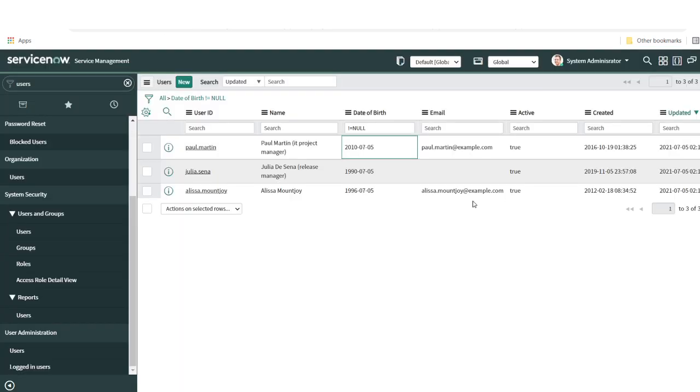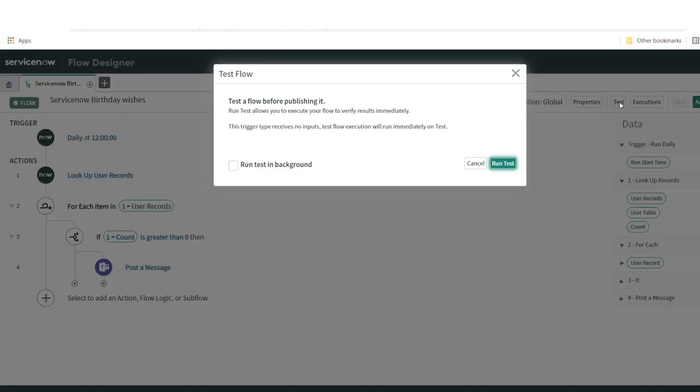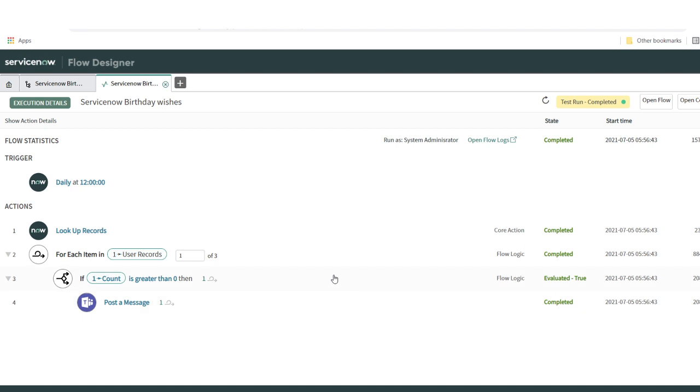As per the result, we have three records, and let's see if we can get those three birthdays now. I'll say run test. Basically it should work on a daily basis. Once we publish this flow, every day at 12 o'clock this flow will run. Since you have this executed, you can see if we have any errors, and it will display them here. If you see we have everything completed, it means it is done successfully.